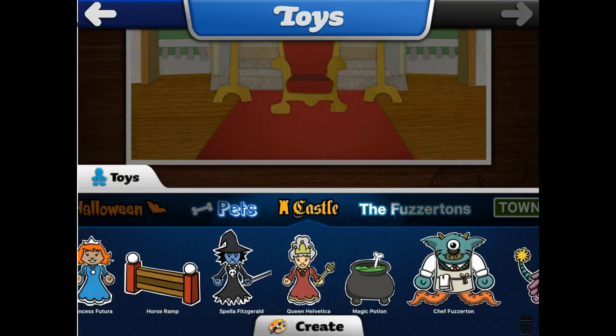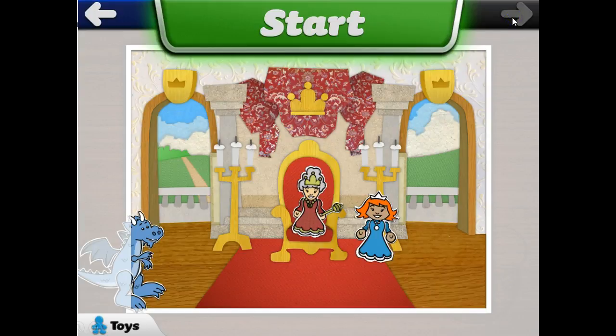The next step is to add the toys to your setting. Select the characters or equipment you would like to use in your particular scene. Once you have selected the toys you would like to use, click on the right arrow and it will take you to the next step.